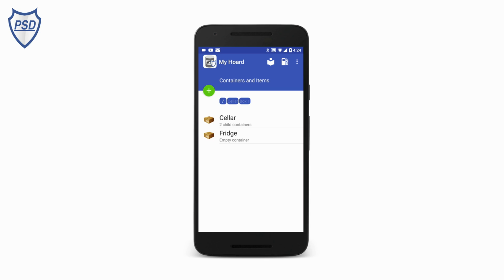Today I want to show you how to work with the shopping list in PSDMyHoard. What you can see here is the main screen, which comes up if you start the app. For this video I assume that you already have a hoard of supplies and that some of those supplies have already been used. So your stock is not where it should be. Please go to the menu and choose Shopping List.